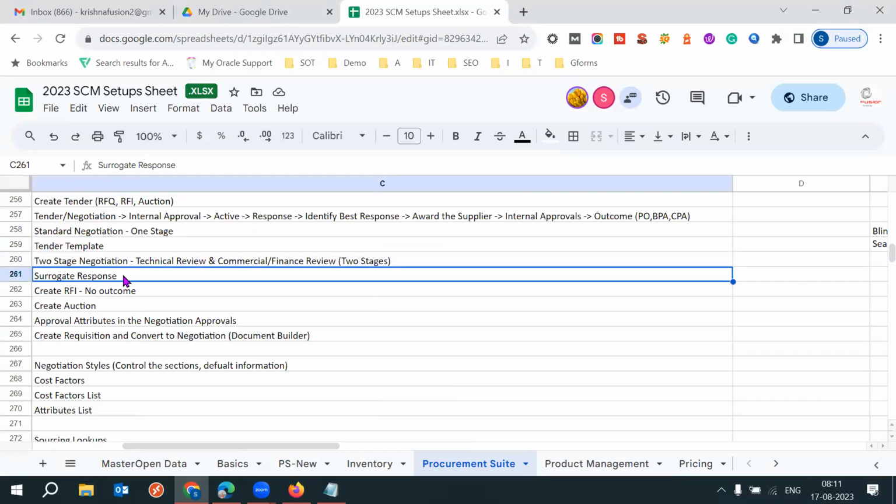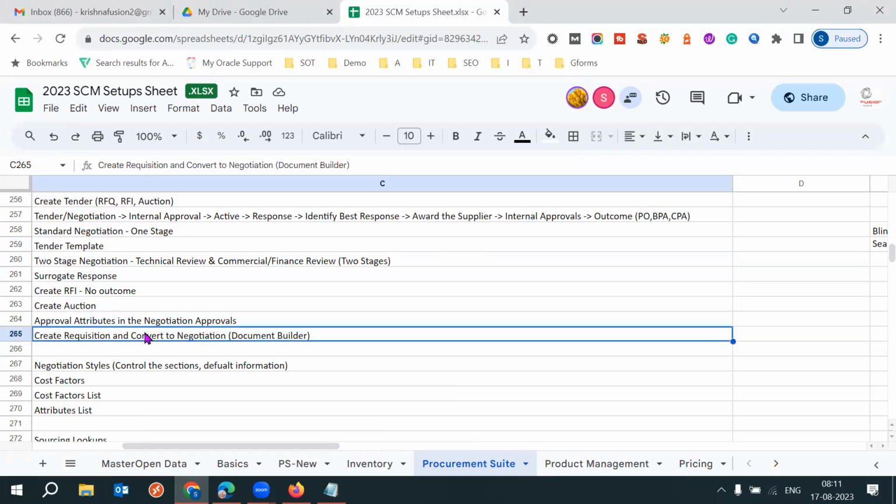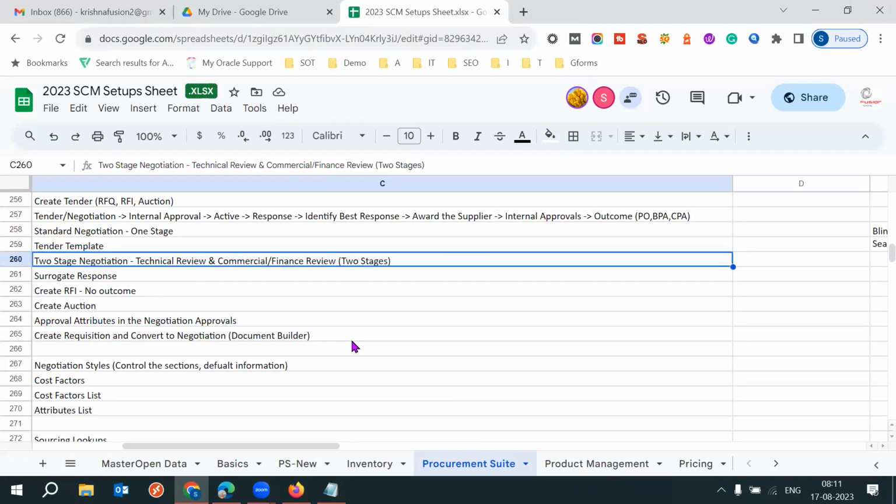And surrogate response. And how to create RFI and auction. And how to create a requisition. How to create a negotiation from the requisition. So all completed. Only this is pending. Two stages, it won't take much time tomorrow. It will take maybe 40 minutes, and the remaining time we can use for the Q&A.